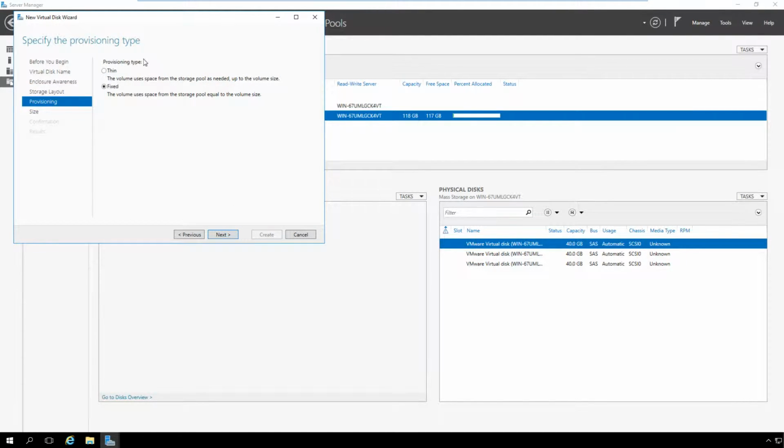And now we get to choose our provisioning type. Now there's 2 different provisioning types, as you can see. There's thin and there's fixed. Thin provisioning basically says I'm going to allocate this much storage space for your drive. So if we created a 20 gig drive, thin will say, okay, the operating system knows this drive is 20 gigs. However, the space actually being used is only utilized when you then write stuff to that disk. And we'll see a little better indication of that here in a second.